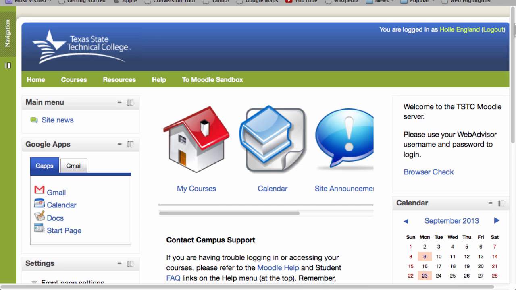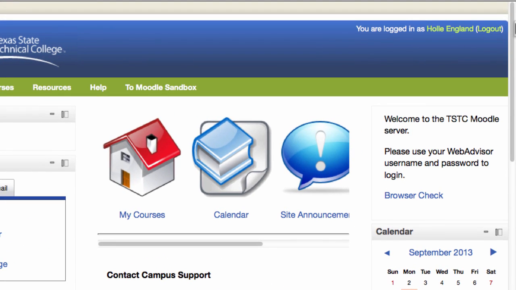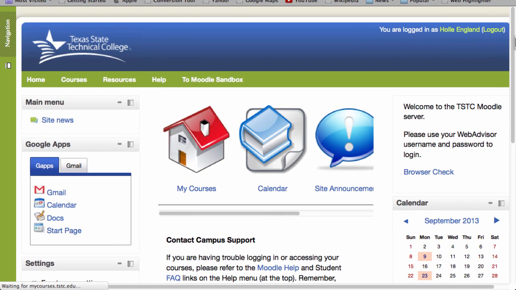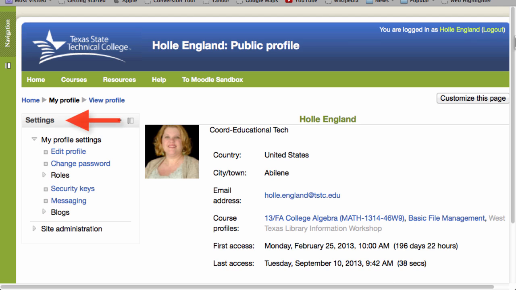Once you get logged into the system, you will need to go to your profile page and add some information. To access your profile page, in the upper right corner, click on your name. You will see a settings block appear on the left side of your page. You might need to scroll down a little to find that block. In the settings block, you will see a link that says Edit Profile. Click that Edit Profile link.